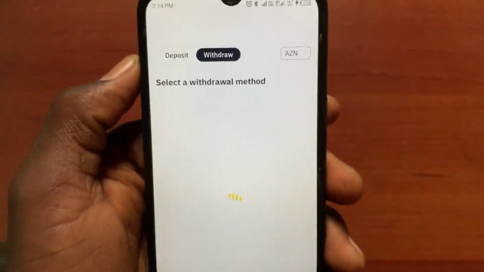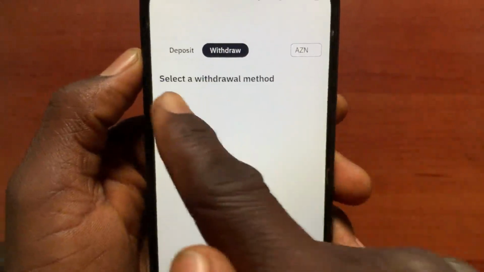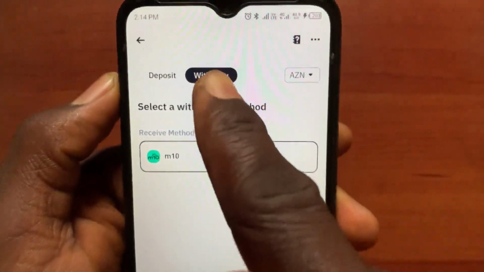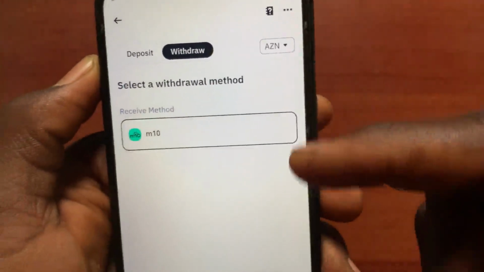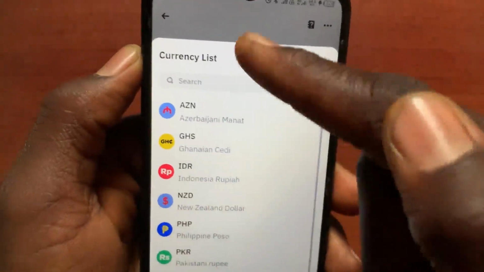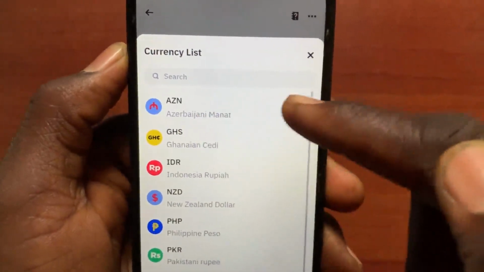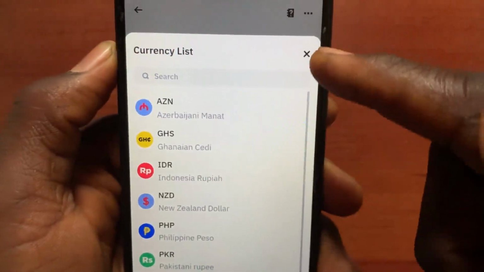After you tap on Withdraw Fiat, it will give you an option. From this option, here it says select withdrawal method. So here it says withdraw. Now tap on this option and select USD. Go ahead and search for USD. After you select USD or GBP from this option, just scroll down.